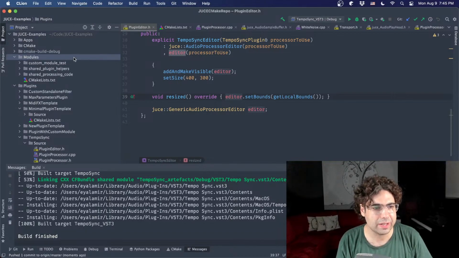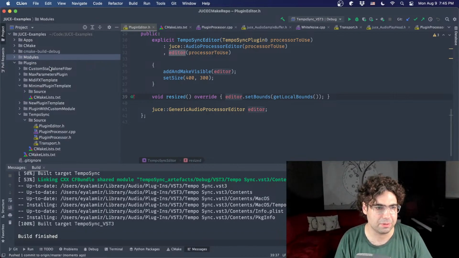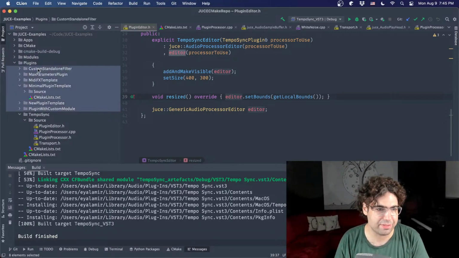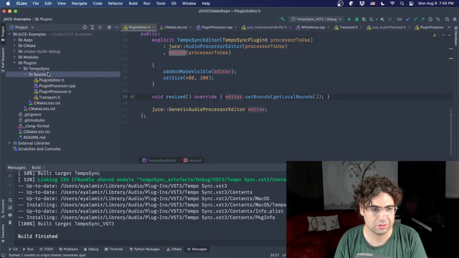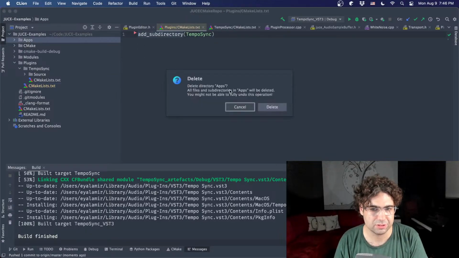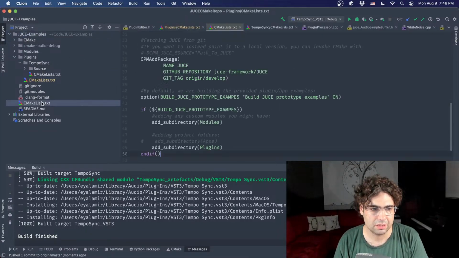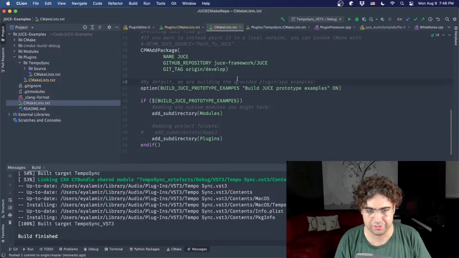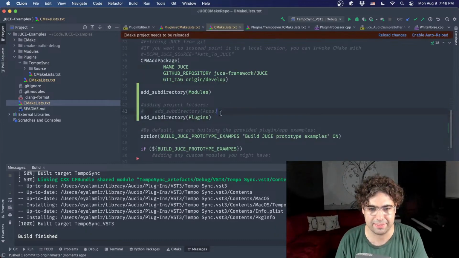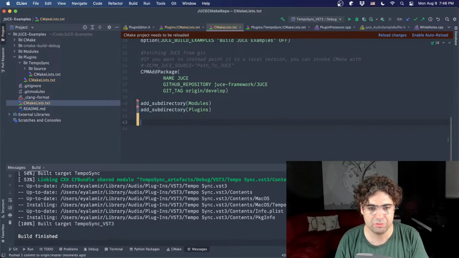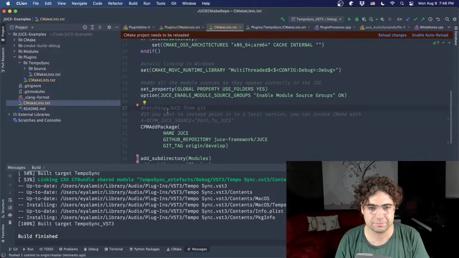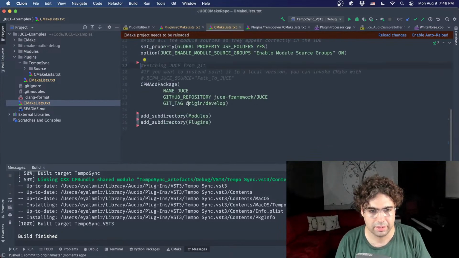This will be up on my public repo on GitHub. I can probably do a little bit of cleanup now, so I can probably remove all these other plugins, basically everything but this. Let's remove all these apps because they're not in use. I can even ignore all this stuff. So let's just do a simple CMake file that will just add the modules and the plugins. Remove all these if statements. I don't need the JUCE example, so I can remove this.